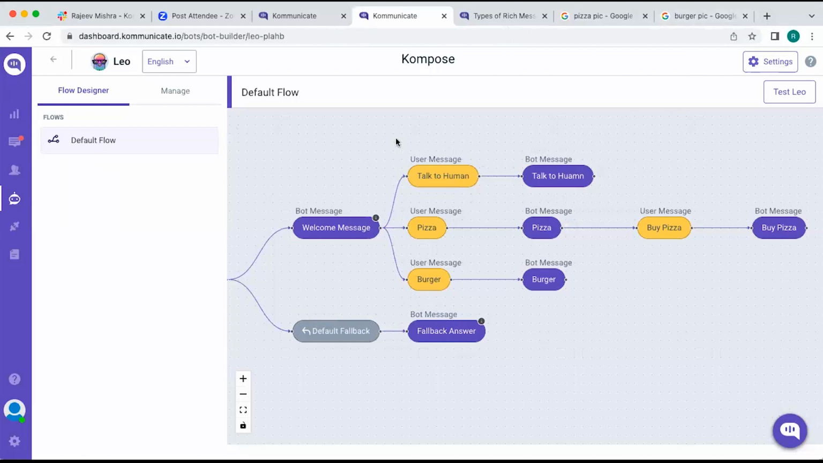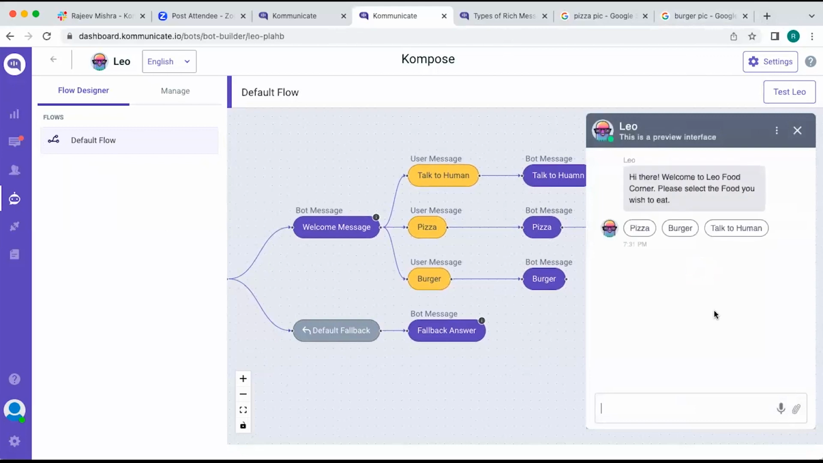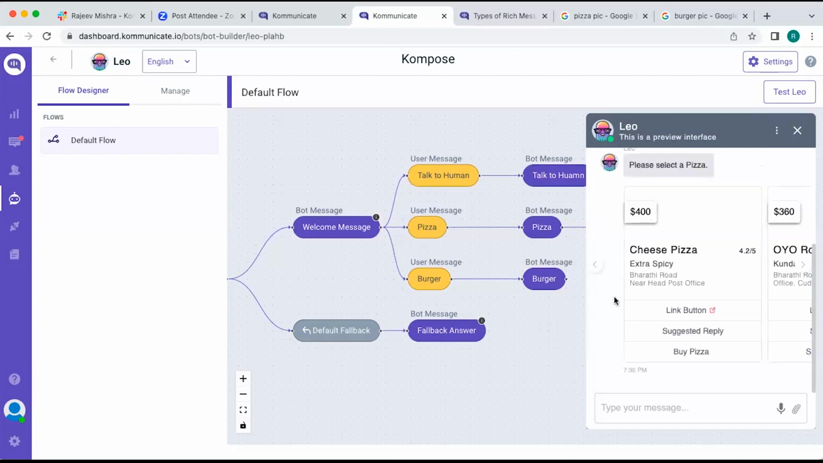So before I begin creating our first chatbot here, I'll show you what the final product is that we are going to see. This is one chatbot where the chatbot is giving a welcome message, and it has 3 buttons: pizza, burger, and talk to human. When I click on pizza, it gives a card carousel, and you can scroll it and see the carousel menus and all.